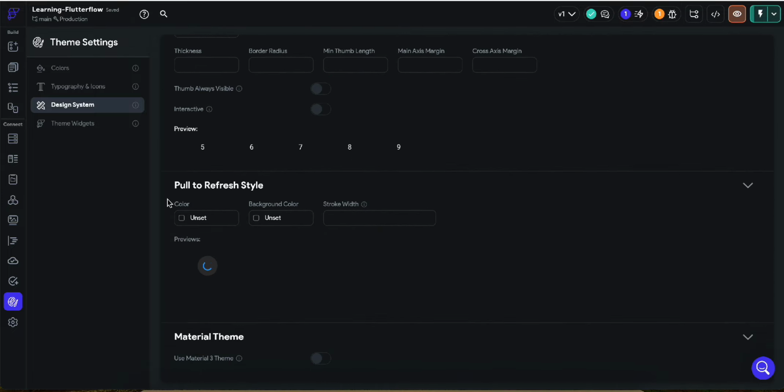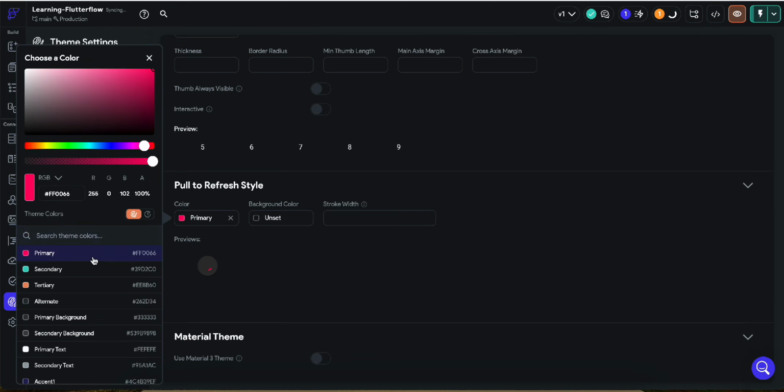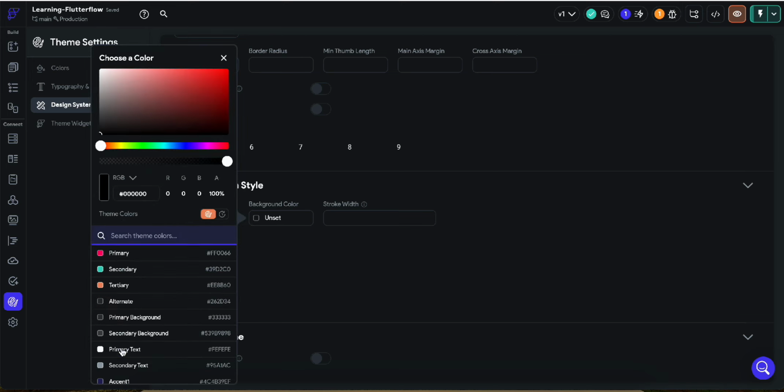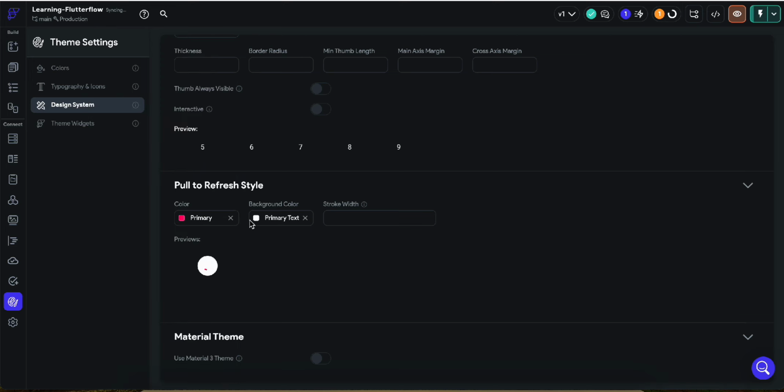Similarly, the last option is pull to refresh. If you pull down to refresh your application, refresh your list, that's how your loader looks. And if you want to change your color, you can simply click on it here and this color is changed. Similarly, the background color should also be changed if you click and select this option. That's how you can do these things.